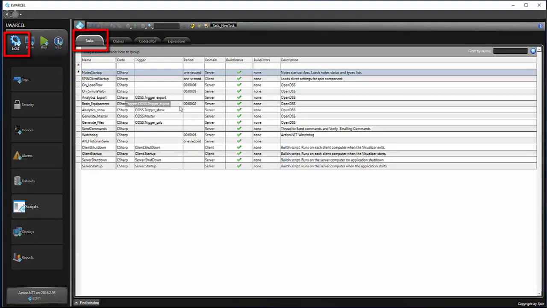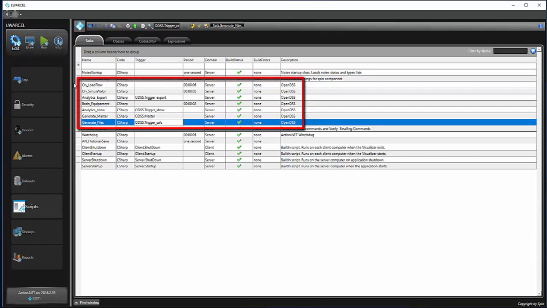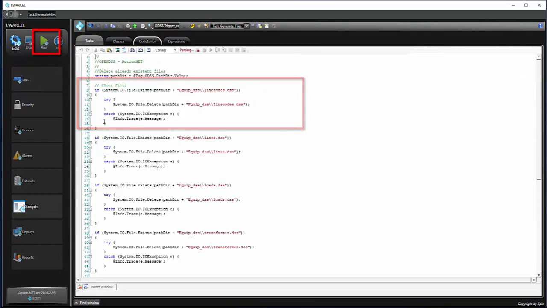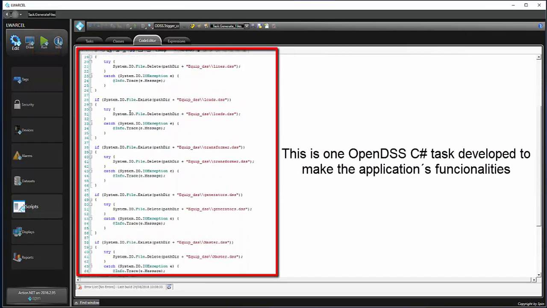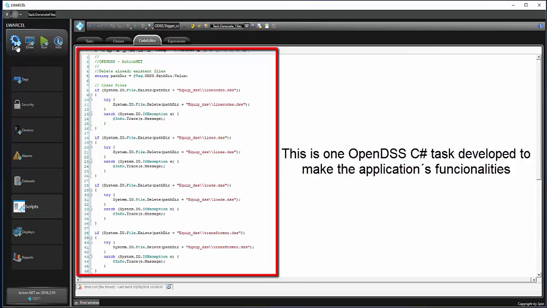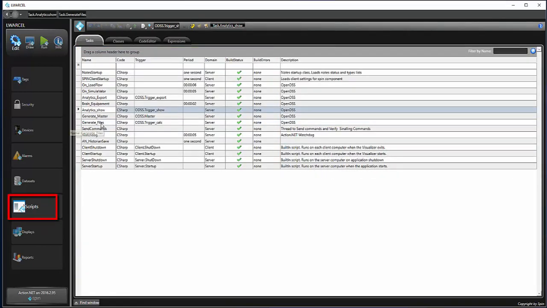We go to Edit, Scripts, Tasks. We see that there are several C# tasks developed to implement OpenDSS application functionalities. We navigate to the C# code of one of these tasks, called Generate Files, and see that it is a program written in C#. After, we do the same to another one, called Generate Master.